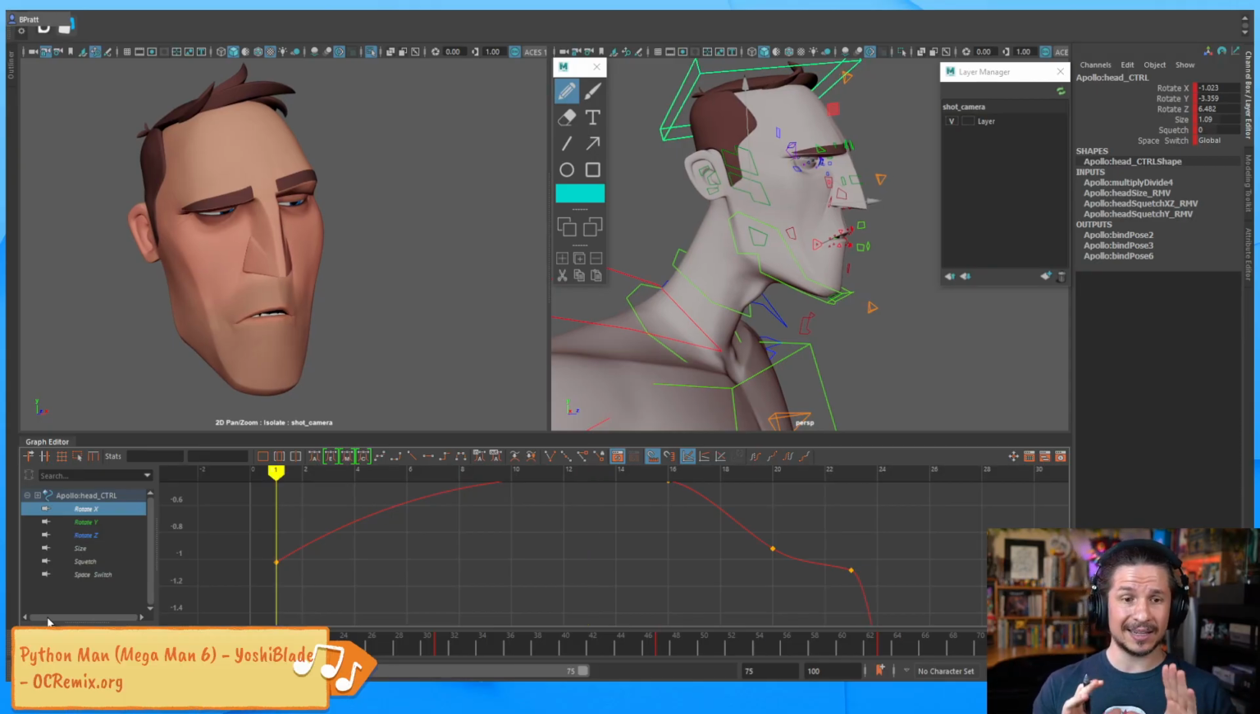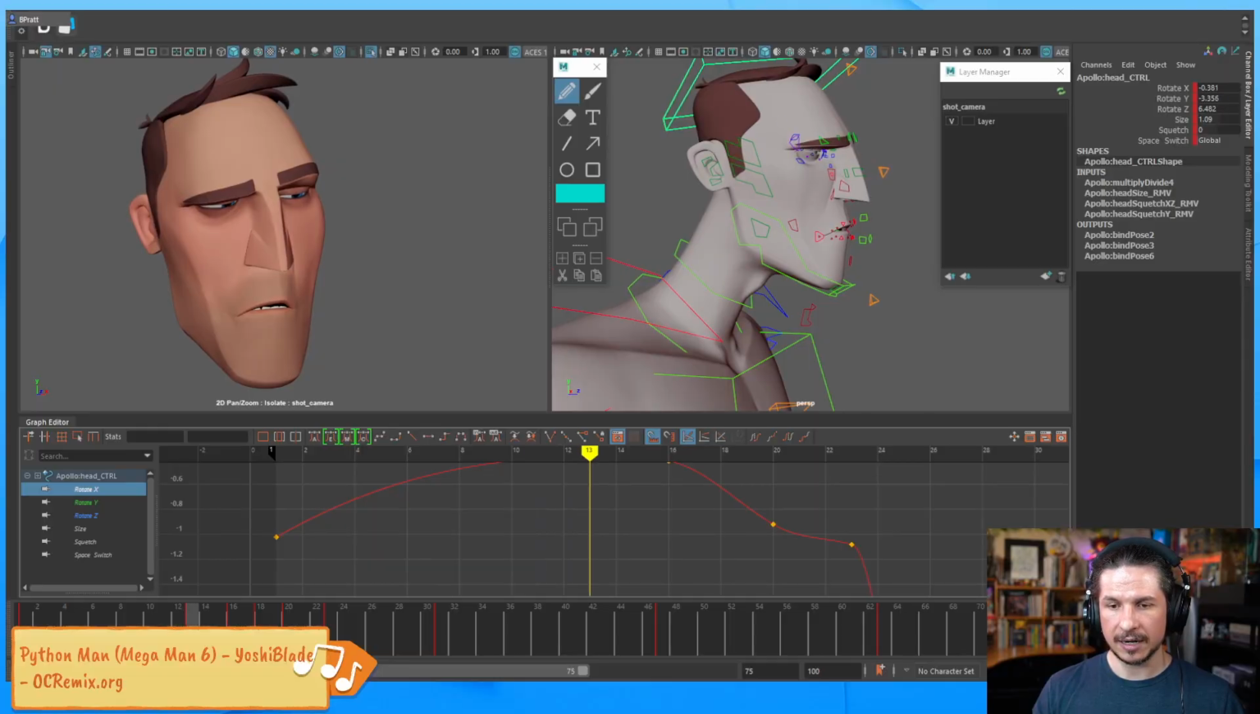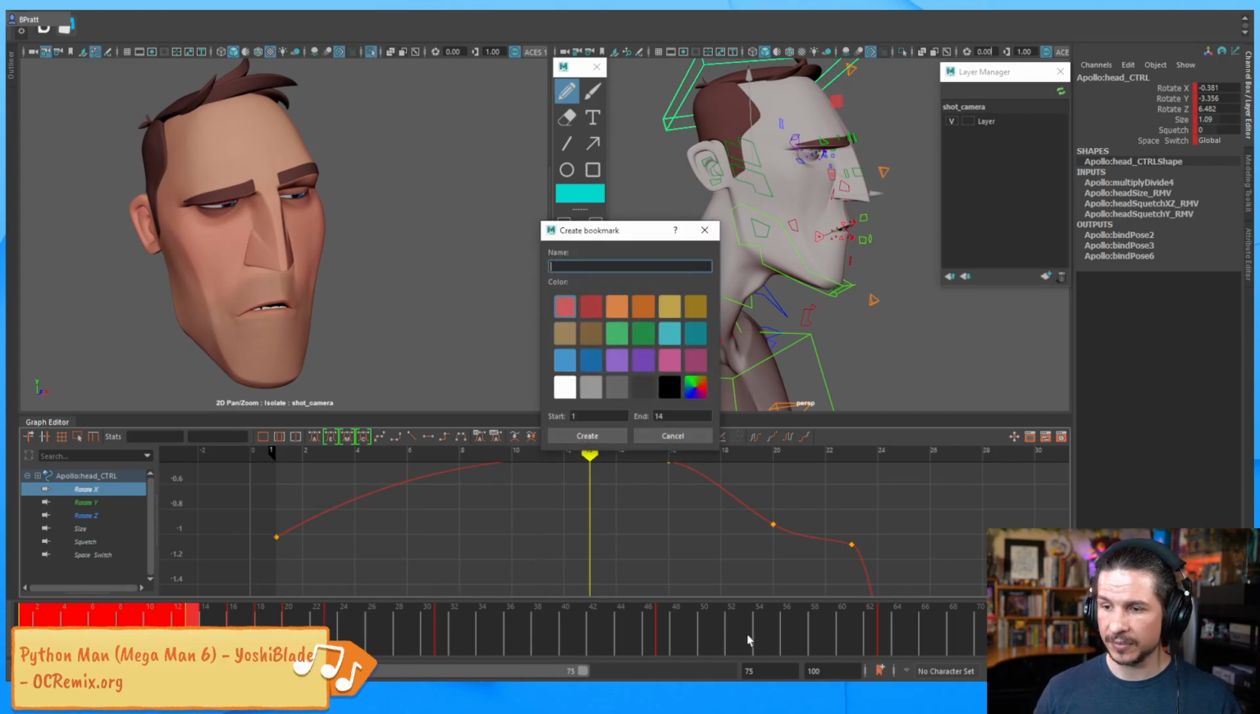This is something I like to do, especially when you start getting into these offsets and everything. It can be kind of tricky to see where things are. So let me, and I just noticed my timeline isn't really visible, so I'll make that a little bit bigger for everyone to see. So if we remember correctly, our first hold is from frame 1 to 13. So I'm going to take this range here. I'm going to click on the bookmark button here in Maya. And this is going to be my first hold.